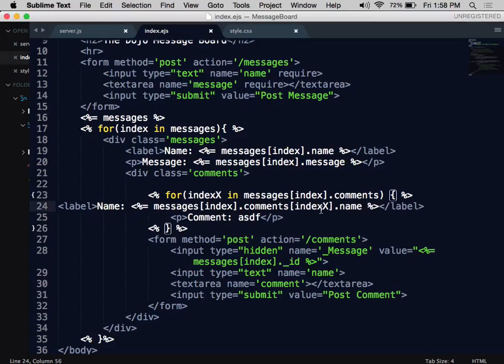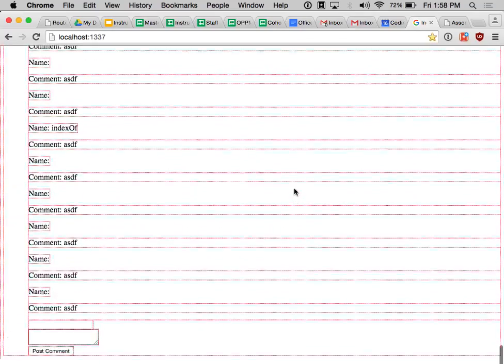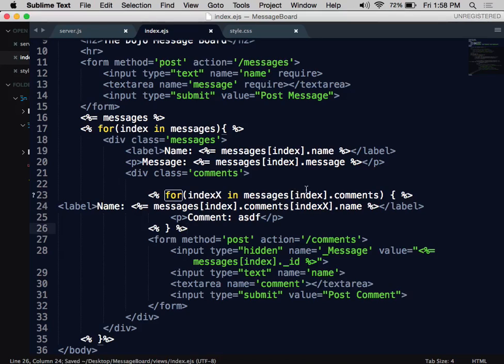Oh, I put index. No, that's right. I think it was showing up way too many. Yeah, so this is the problem. I think I ran into this as well, a problem where it thinks there's more.